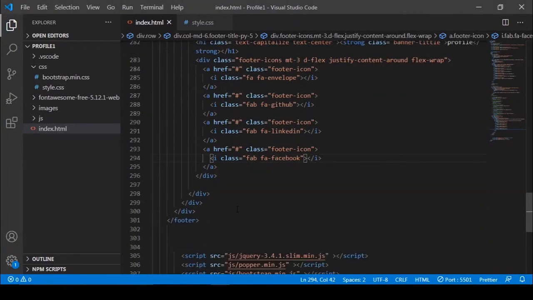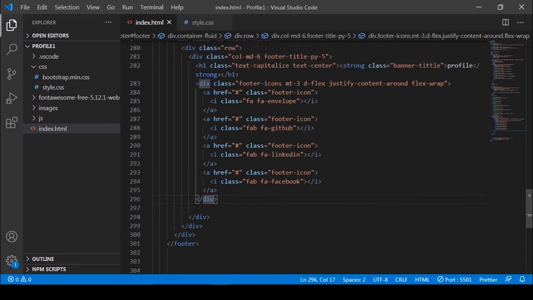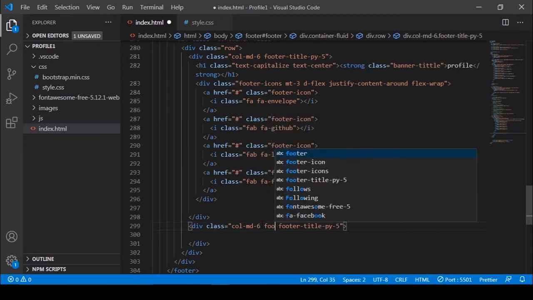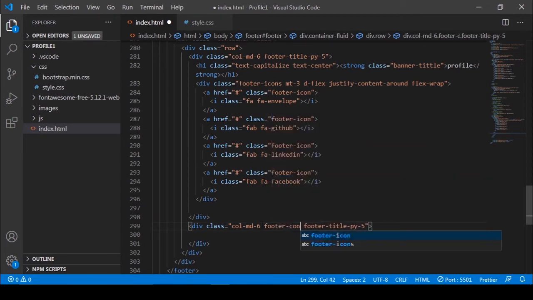Then I am going to create another column like this column. It also has the same classes. Copy from that and paste after that row. Add another class, footer content, and text center.